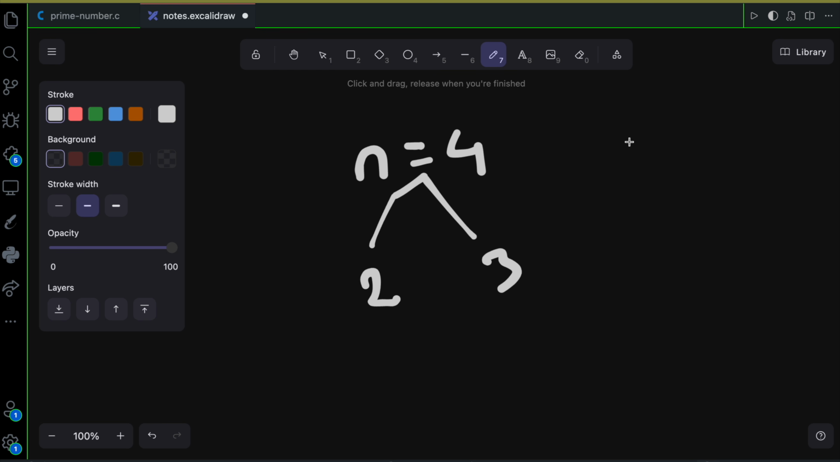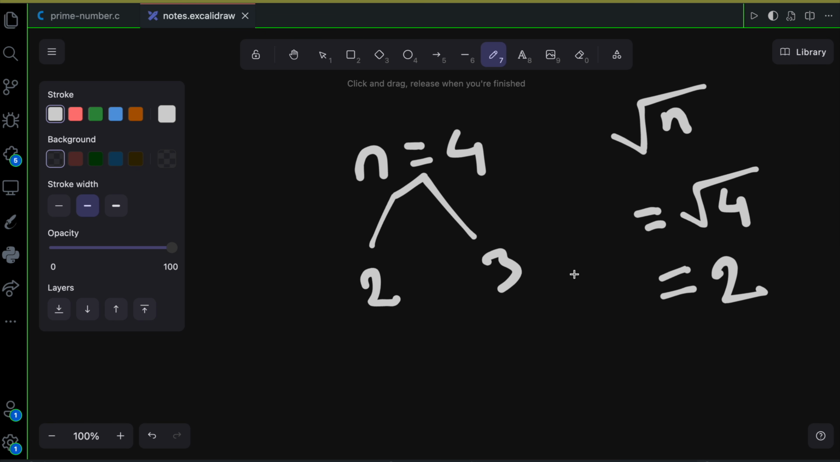And what's the square root of the number we have? So the square root of n, in our case, is the square root of 4, because that's what we have guessed for our n variable. And it will be 2. Now you need to check only up to the square root of the number, whether it's divisible or not. So 4 is divisible by 2, that means we do not need to go any further. We do not need to check with 3 anymore.